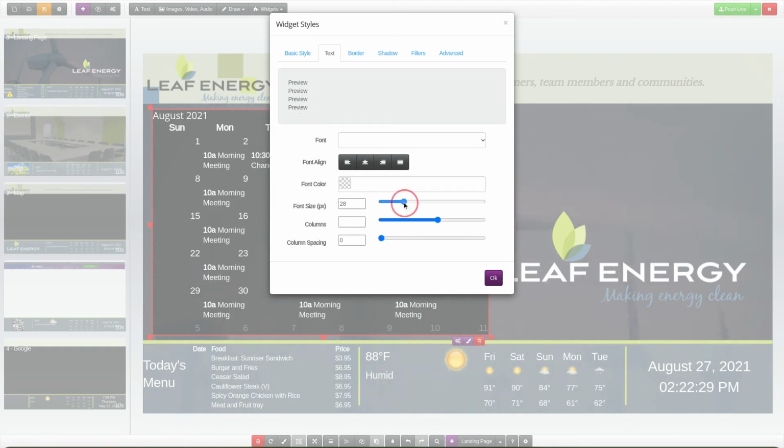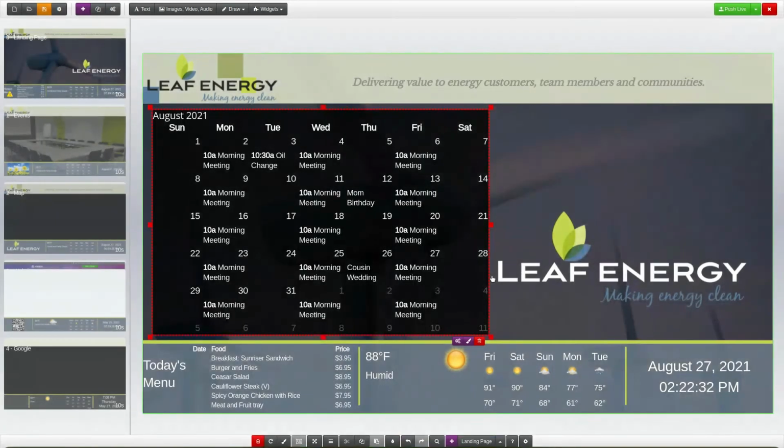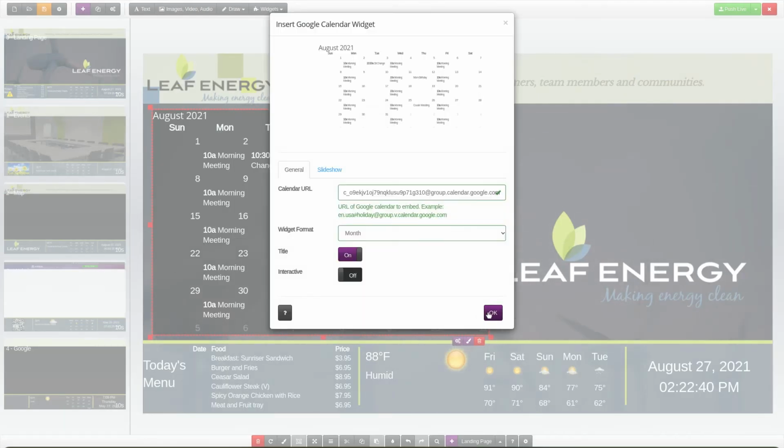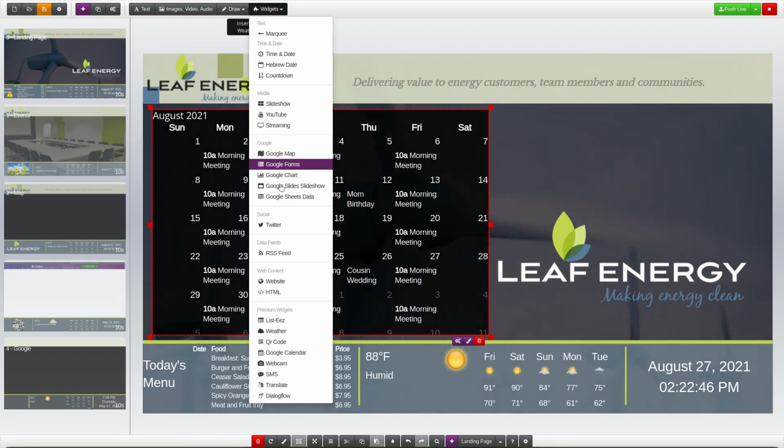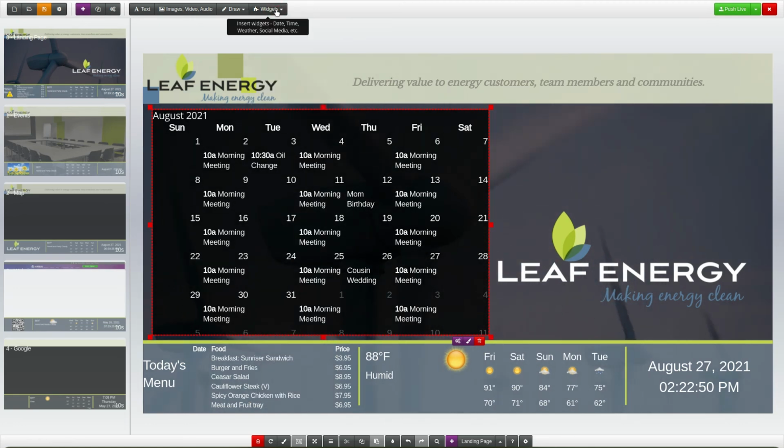When finished, click OK. If you want to adjust the widget settings after adding it to the page, click the purple gear icon below the widget to open the Settings menu. If you need additional Google Calendar widgets, you can add additional widgets from the Widgets menu and repeat these steps. When you are finished, click the green Push Live button to update your presentation.